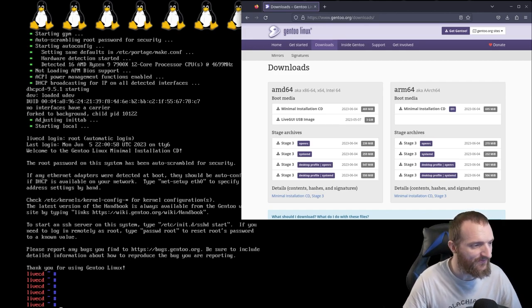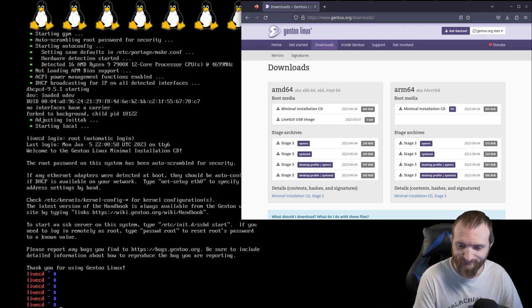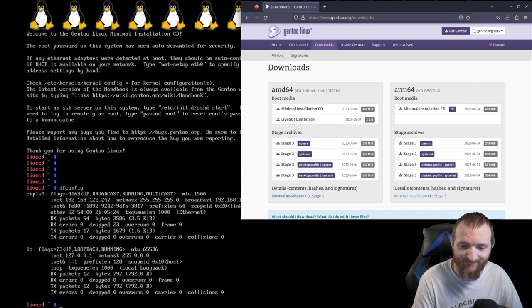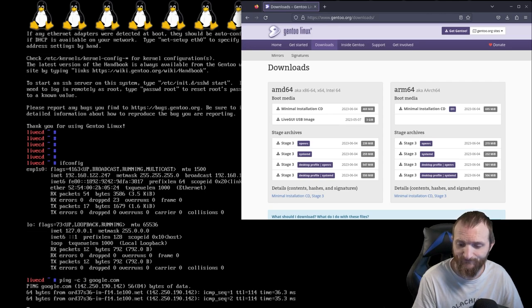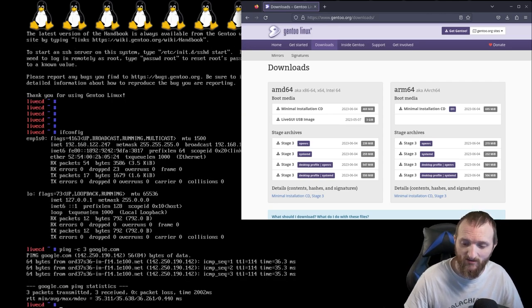Well, the first thing that we need to do when we boot into the ISO is make sure that we have internet access. Okay? The way we do this is I like to type in ifconfig, make sure I have a device. I have a device. Next thing we can do is ping google.com. So I like to do ping, -c 3. That means I want to just ping it 3 times, google.com. And as you can see, we sent out packets and we received information back.